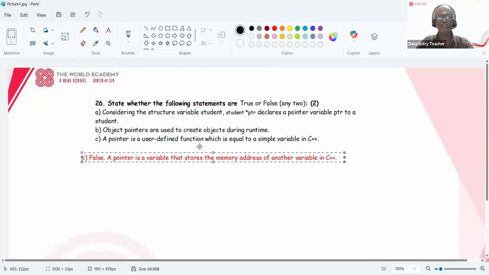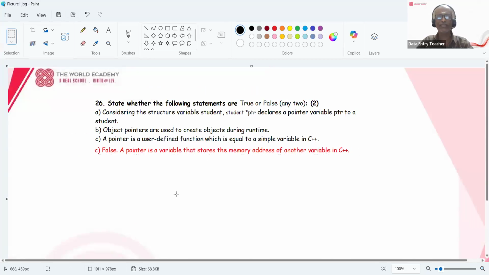False. So what is the answer? This is the answer. False. A pointer is a variable that stores the memory address of another variable in C++. So the third is false, and the other two are true. Now we'll move to the 27th question.